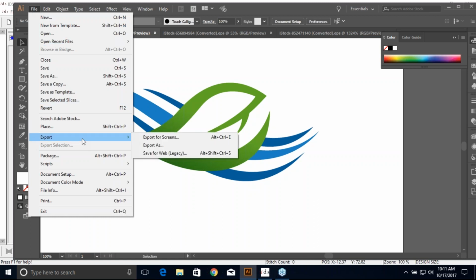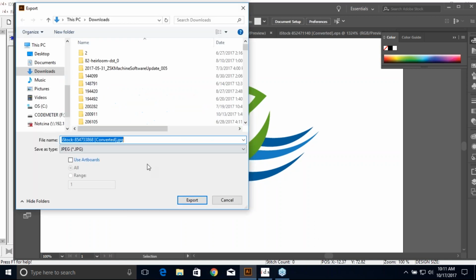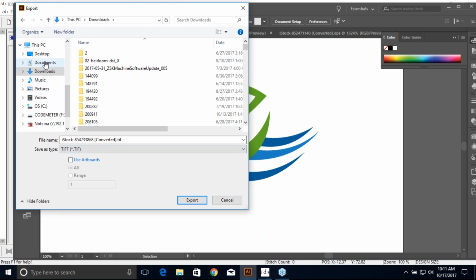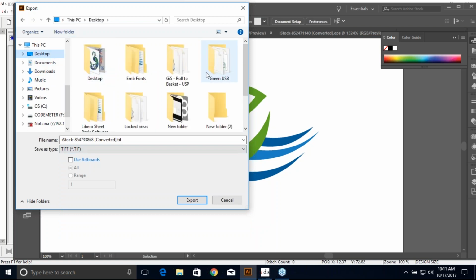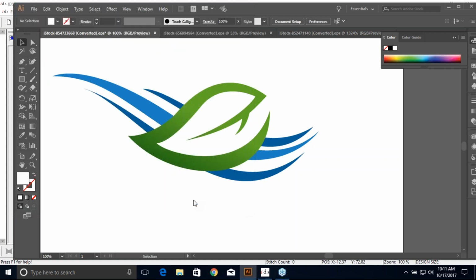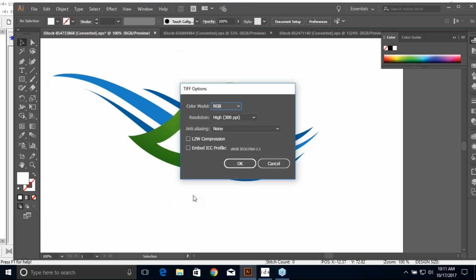So I'm going to go to export here, and I'll export as, and I'm going to use a TIFF file. I made a special folder here under my desktop, and this is the October webinar, and I'm just going to name this Leaf 1. This is going to be our first export, which is probably going to be the best one. I'll go ahead and hit export, and after I hit the export button, I'll get an option box. And this option box gives me some things that I can choose between.